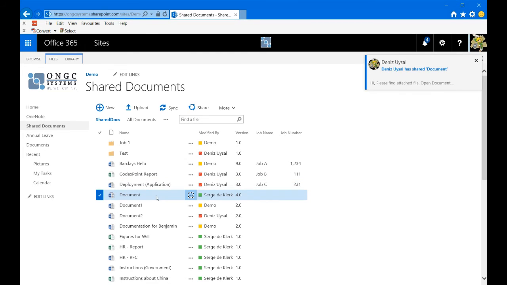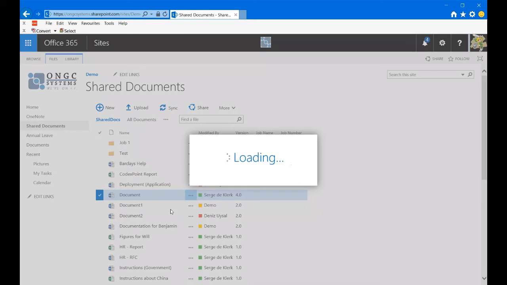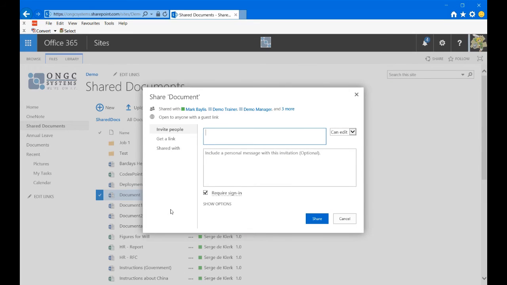Now, another way I can share a file is simply by right-clicking on the file you wish to share and select share. So this is just going to open up the same dialog box we had a moment ago. And one thing I mentioned earlier is that you can actually share files to people outside of the company. So you could actually type another email address in here, be it a personal account or to an external company, and run through the exact same process.